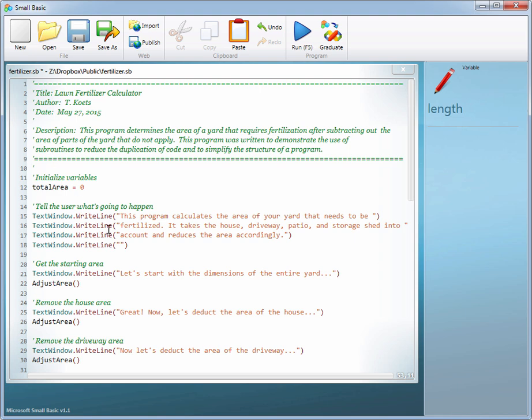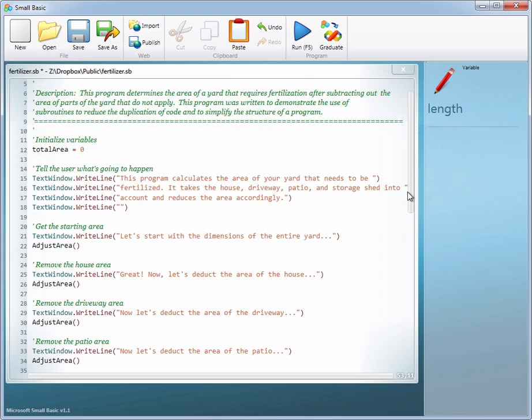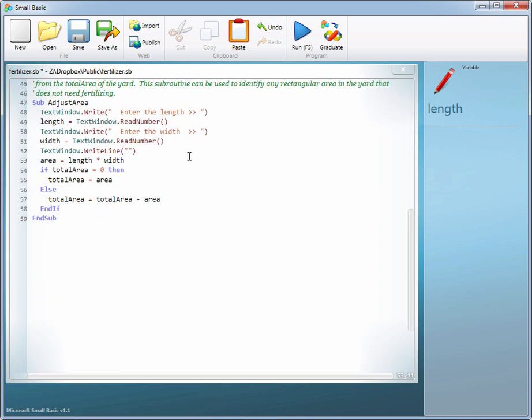So that's it for this series. I just wanted to show you the 2 programs, compare them a little bit so you can get a sense of why subroutines and functions are valuable. Now, in Small Basic, you can't write functions. You can only write subroutines.